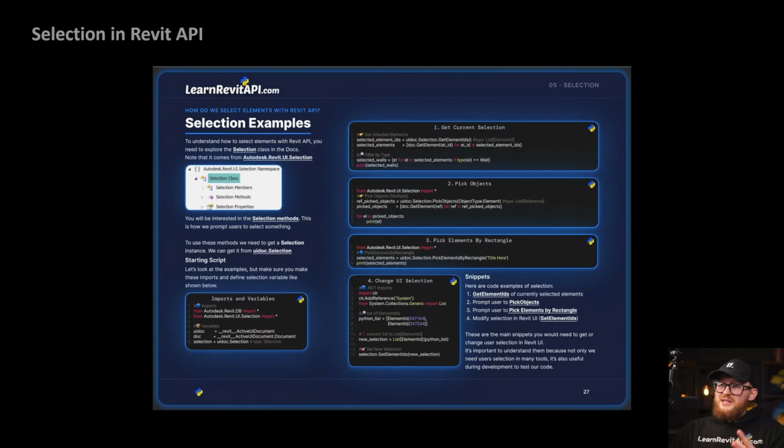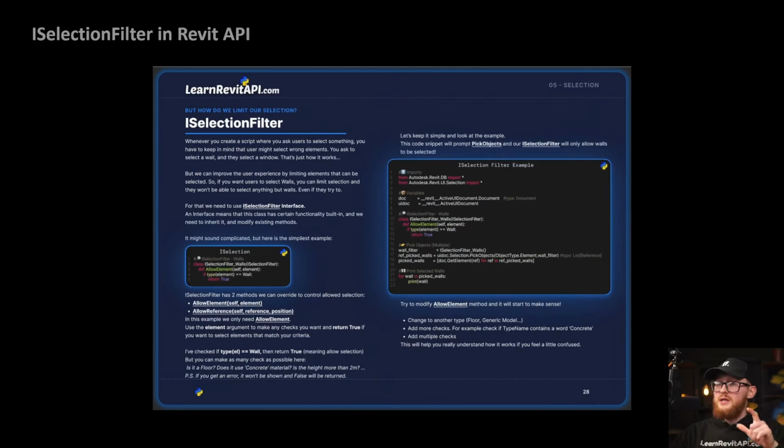Inside, you'll find pages like this. This is your selection examples. There's a little bit of theory of how it works. Here is how to get the selection itself. And here is how to get the current selection, how to pick your objects, how to pick elements by rectangle, and how to change selection. This is the guide that you can reference anytime you work with Revit API. Just find the right page and have a look at the code snippets that I provide and short examples.